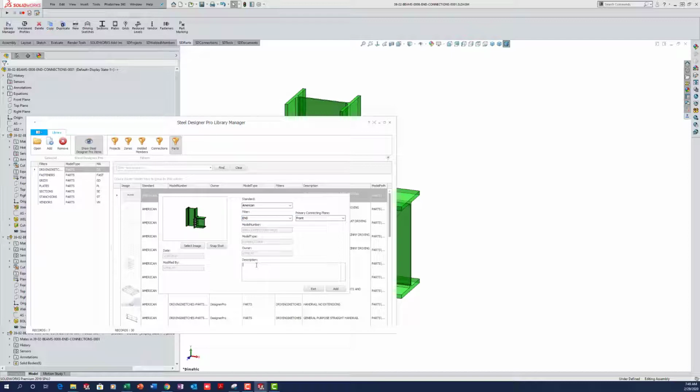And just a description would be beam, column, in plate. And just width, interface.